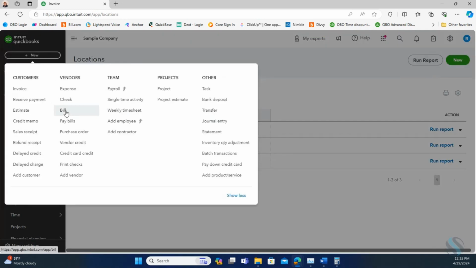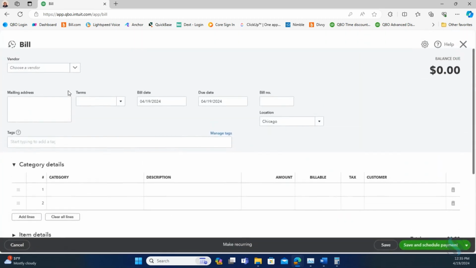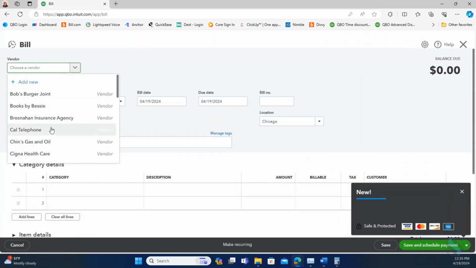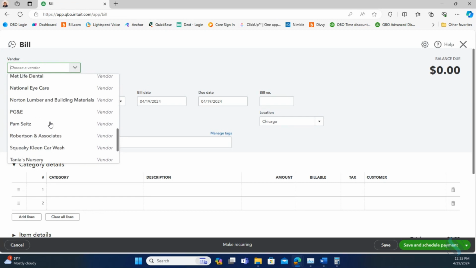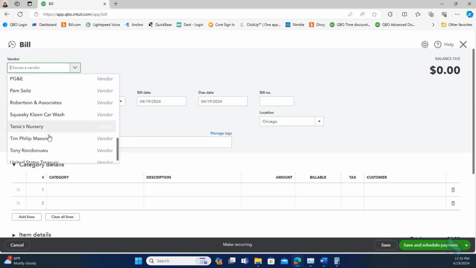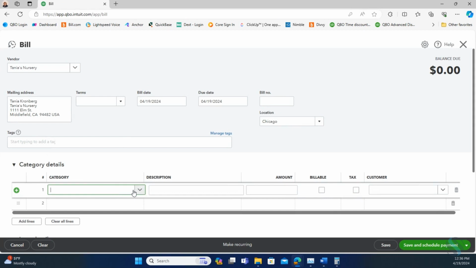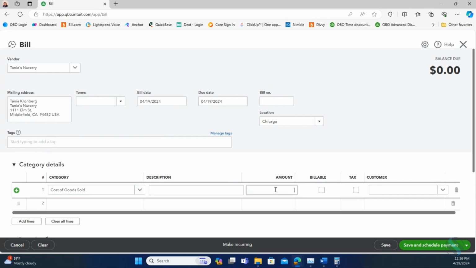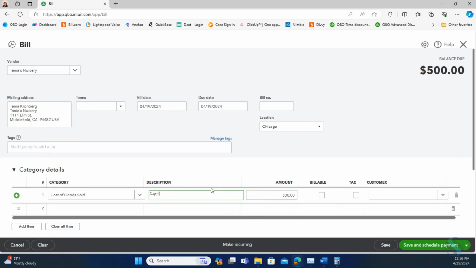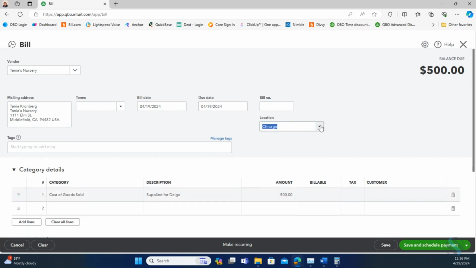You can do the same thing with a bill or an expense. I'll create an expense for the nursery, and this I'm going to call, so I'll just make it a cost of goods sold for $500, and this was supplies for Diego, and I'm going to keep my location as Chicago.